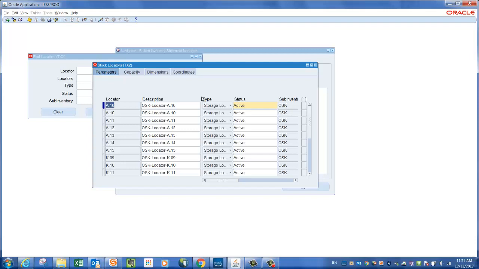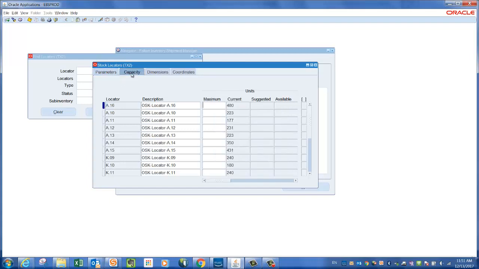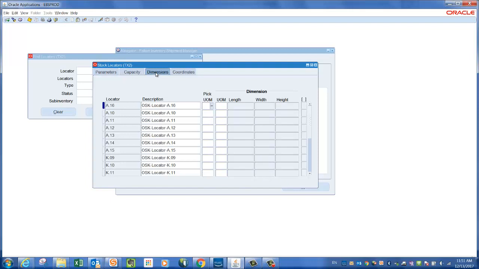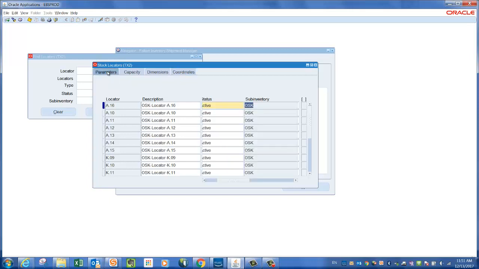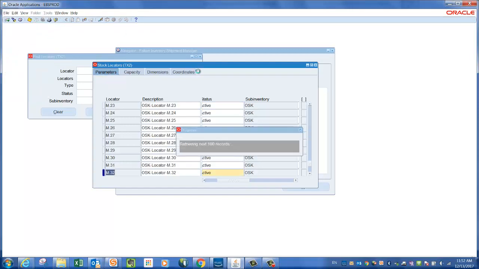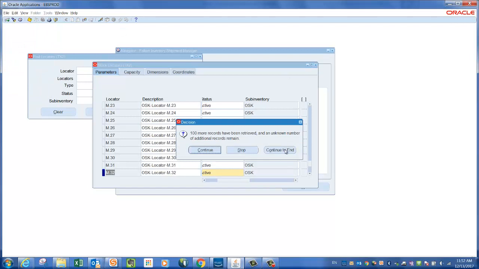You want to do an extract of this form, so all you do is leave the cursor where it is and click one by one all of these tabs, because you want to bring all of the data to your extract. Click the capacity, dimensions, and coordinates, and go back to parameters. When you're doing that, you're selecting all of the data. Now you go to File and Export. Click Continue to End.